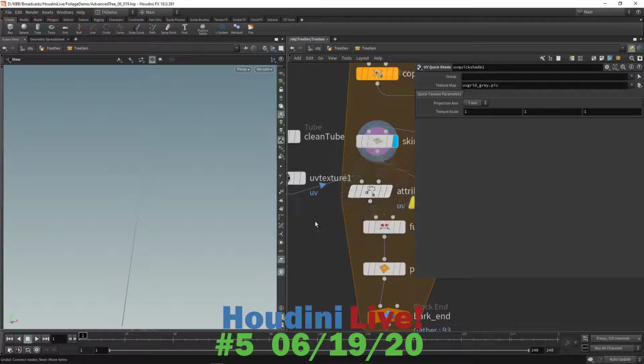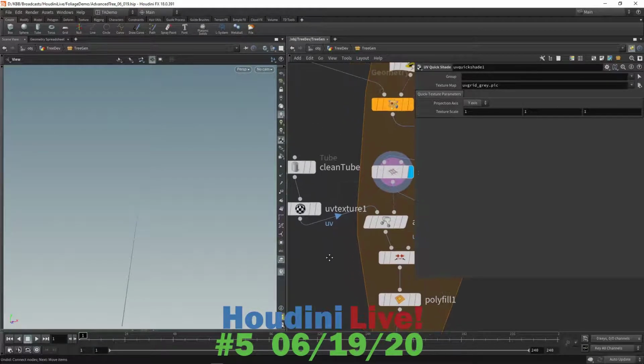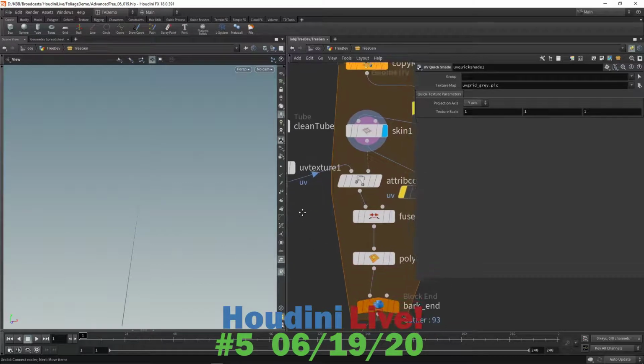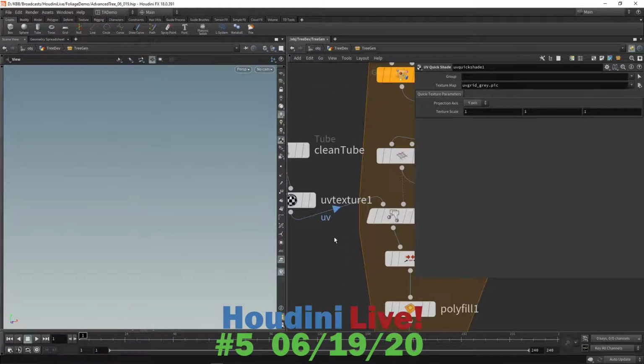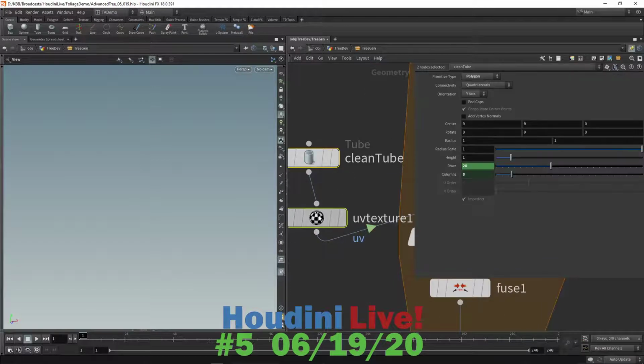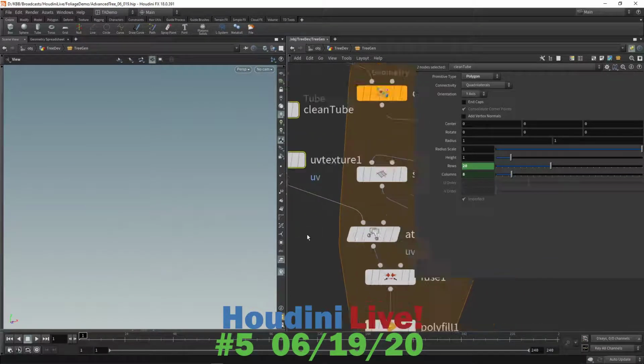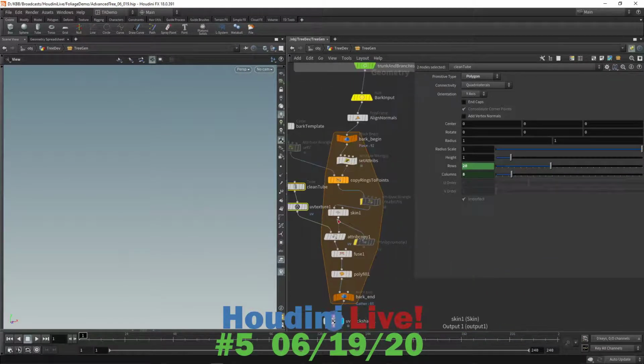Okay, something went wrong here. UV texture set. Okay, I got the... hopefully that's all I did wrong, is I switched the order on these. Okay, so the skin SOP should go into input 0, and the UV SOP should go into there.